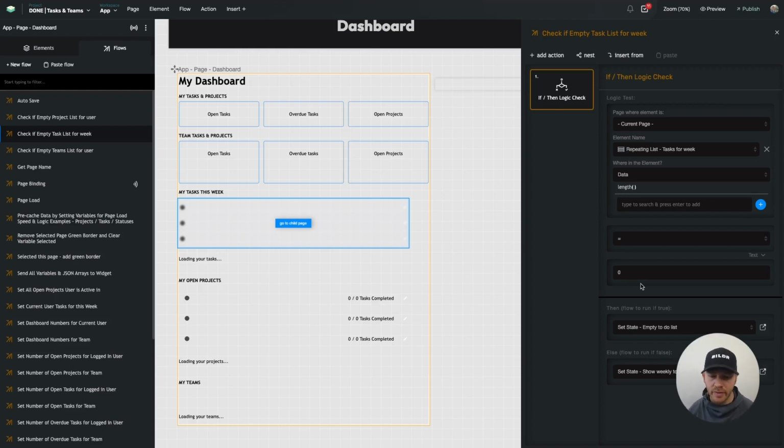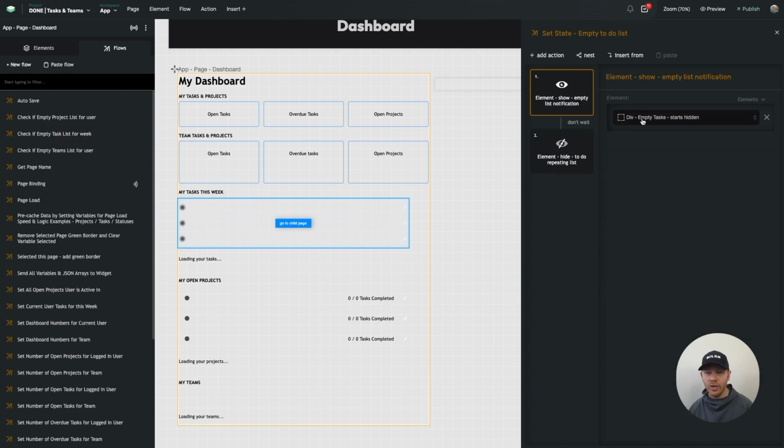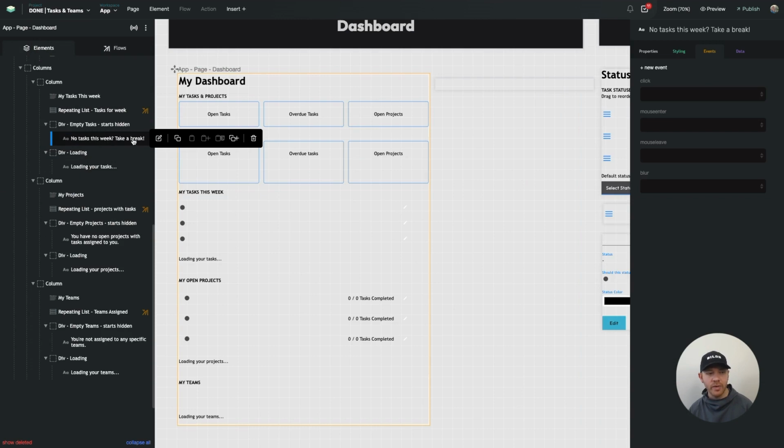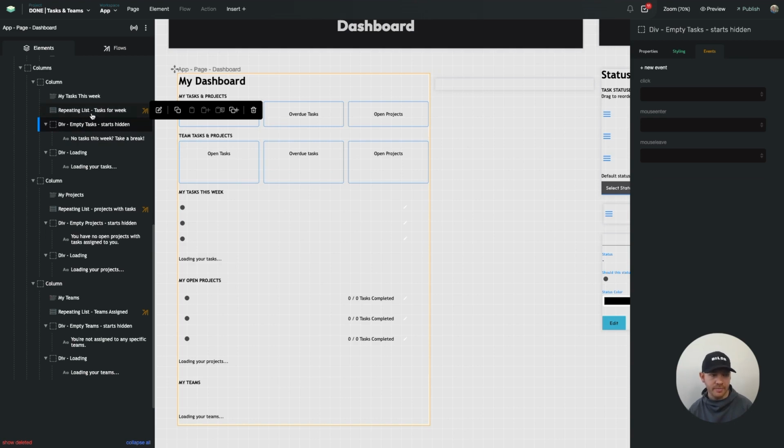If it's equal to 0, I know that they have no tasks assigned to them. So I have a function that says set state empty to-do list, where I show this hidden message that says there's no task this week, take a break. And this is normally hidden, and it gets shown if the task field is empty.